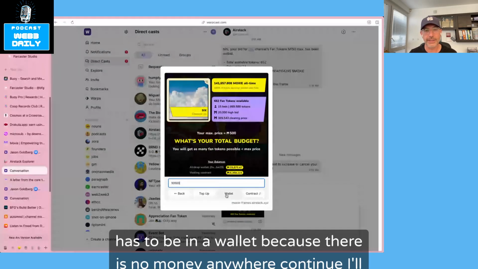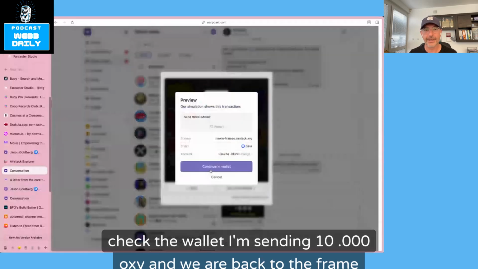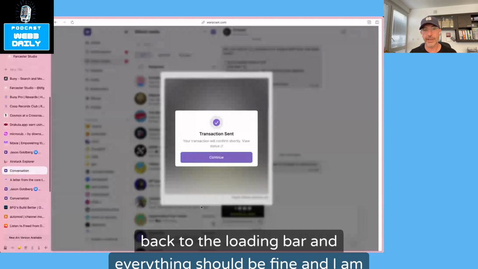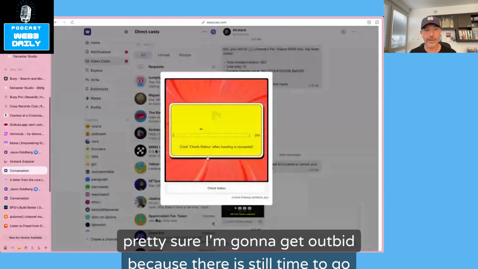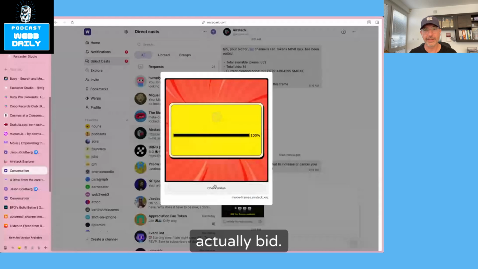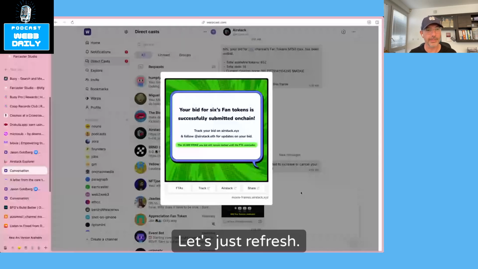It has to be in a wallet because there is no money anywhere. Continue. I'll check the wallet. I'm sending 10,000 Moxie. And we are back to the frame, back to the loading bar, and everything should be fine. And I am pretty sure I'm gonna get outbid because there is still time to go. But I wanted to show you how to actually bid.